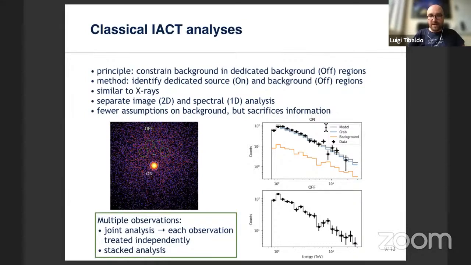This is illustrated on the right, where you have on the top the count spectrum in the on region, where you have the source.